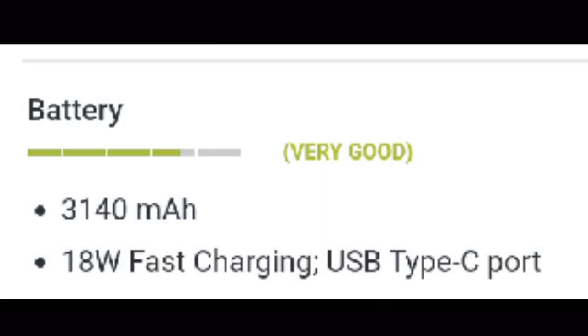The battery capacity is 3140 mAh, and it is an 18 watt fast charging battery. The battery capacity is very small. The battery is rated as very good.